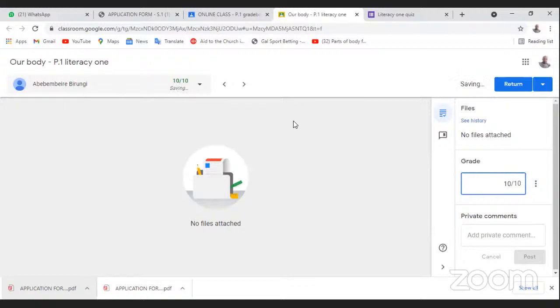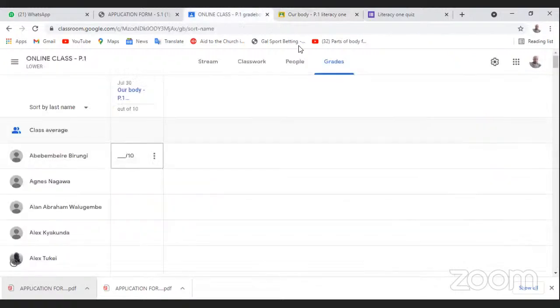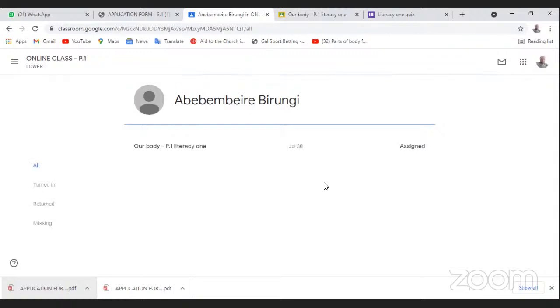You go up there, somewhere where there's the tab up. You see where there is our body on top, where there is WhatsApp, application, then this tab, online class, P1, in the browser. Okay. So this time what you do, you click on a learner, the first learner, on the learner's name. Okay. Then you click on the work, our body.